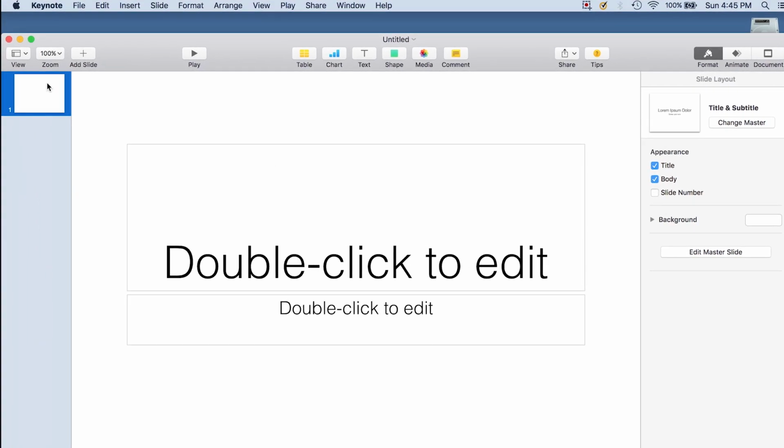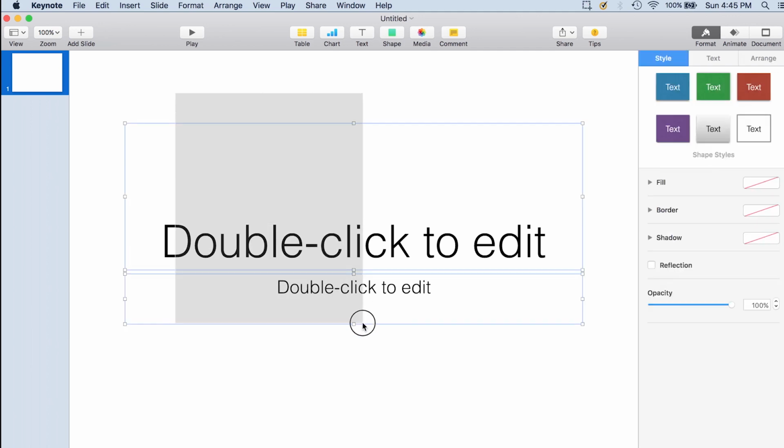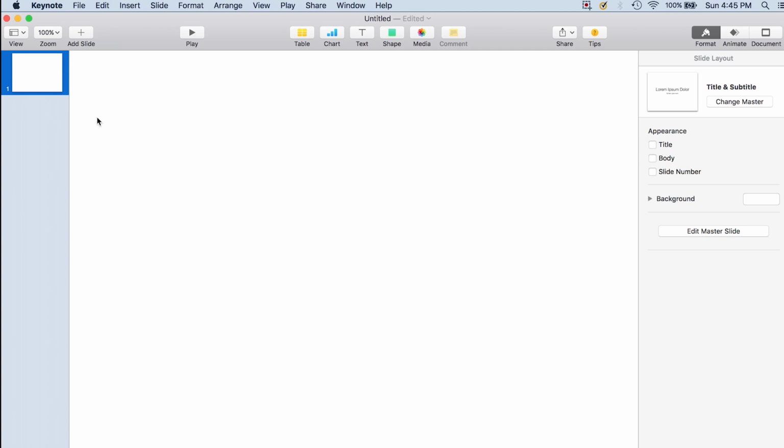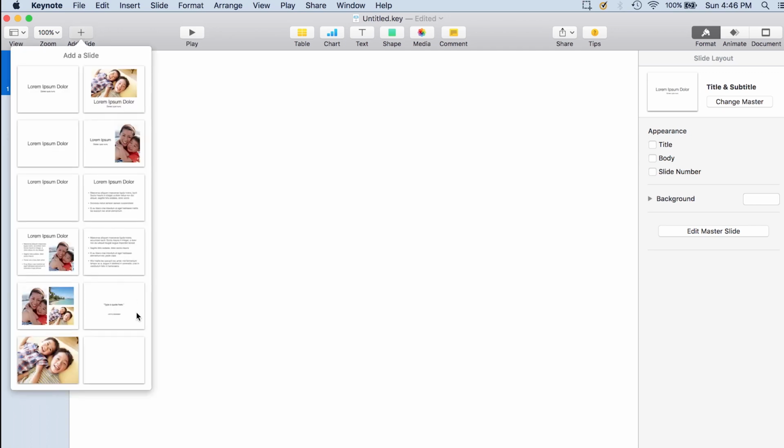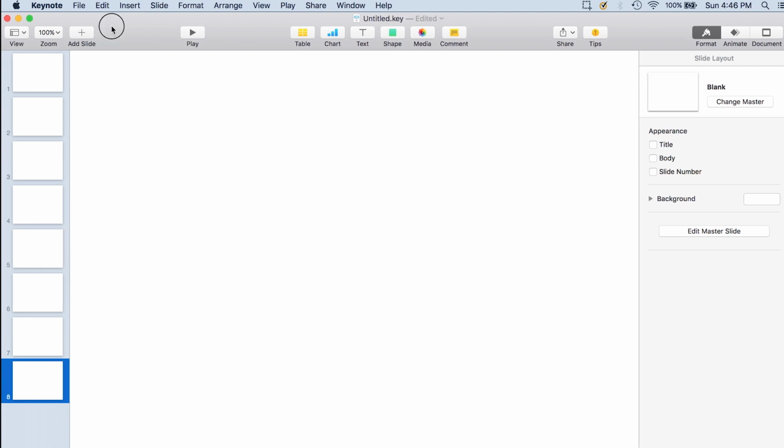And it opens up and we have one slide in a new document. So you could edit this text and change its appearance and keep it, but for our purposes, let's just select it and hit Delete so it's a blank slide. Now we're going to add 7 more slides, all of them blank. Hit the plus over Add Slide and pick the blank one. Click. Another blank one. Another blank one. And one more after this. So we got 8 blank slides.